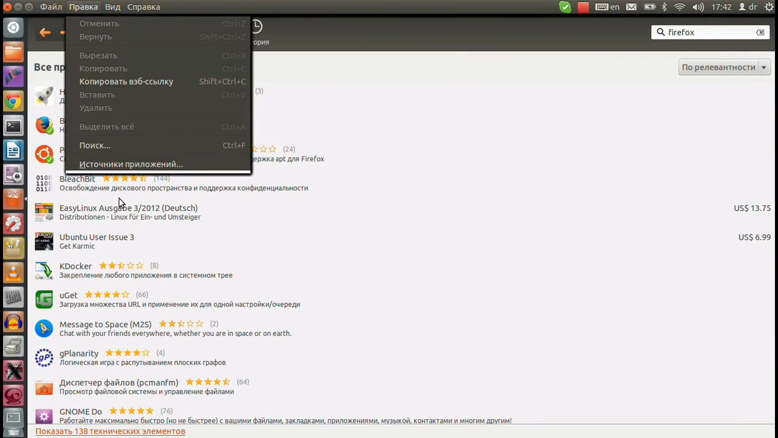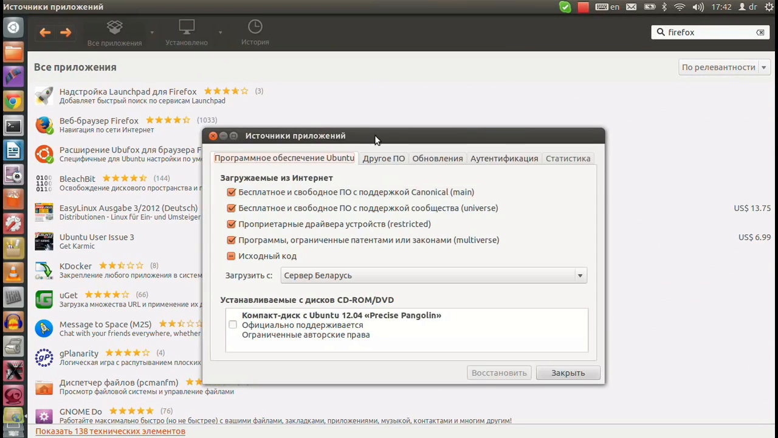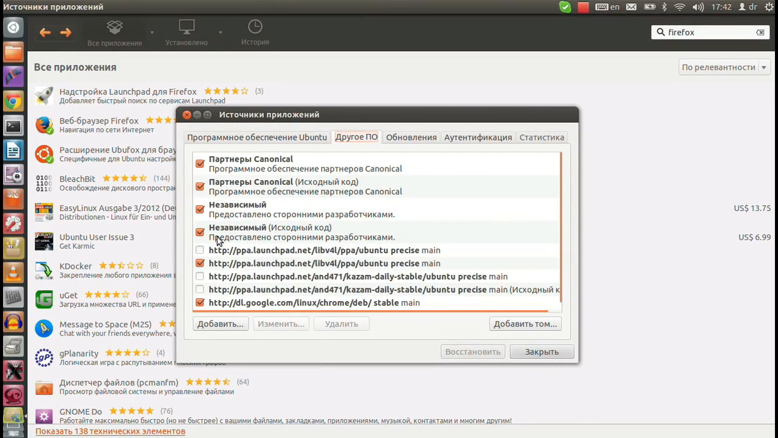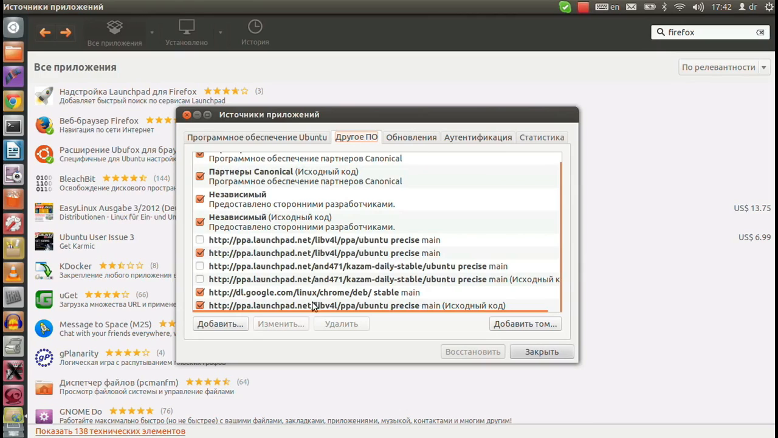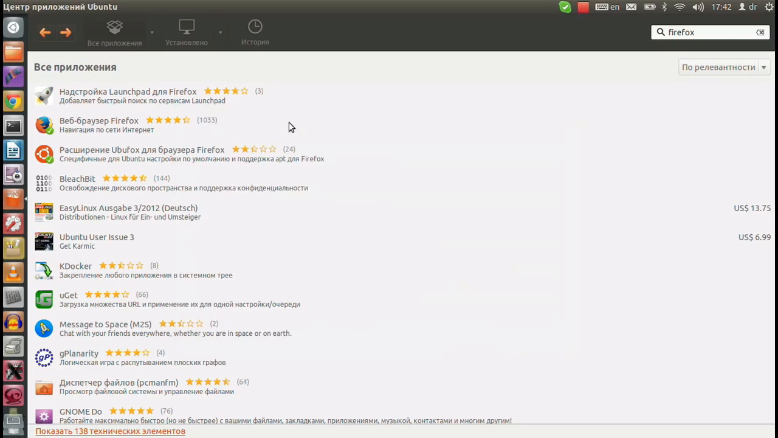And so, we click Edit, Application Sources. We can add other application sources. Let's say yes. I have some disabled here, some added. Let's say Google Chrome, and a couple of other programs here. I will tell you about the sources of applications, that is, repositories, separately.